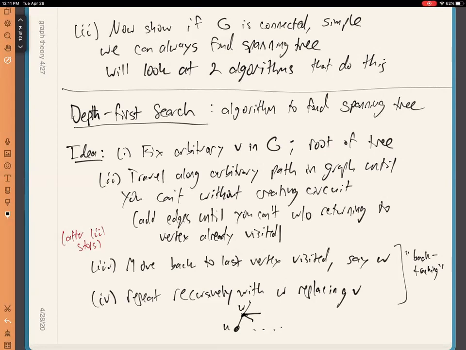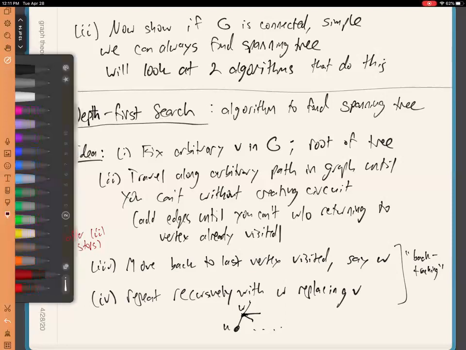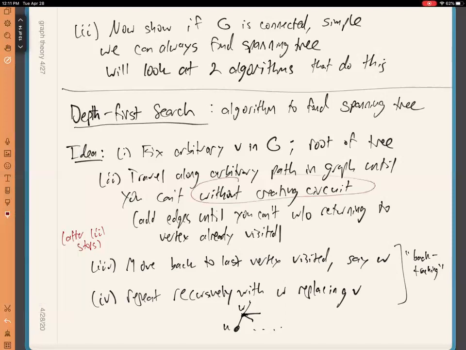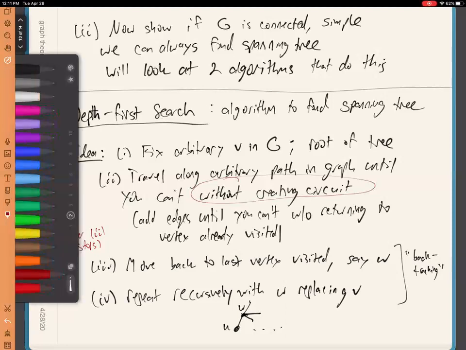it's going to end, and you'll have a tree, right? Because at each step, you've always avoided creating a circuit. So when this ends, it has to be a tree, because the only way it couldn't be a tree is if you created a circuit at some point. But remember, we always choose our edges so that we don't create a circuit.